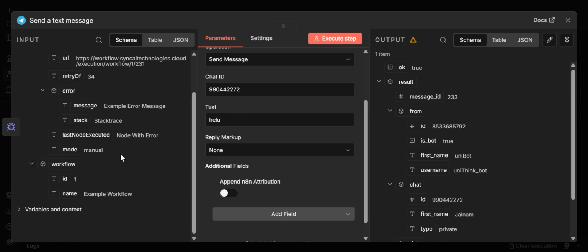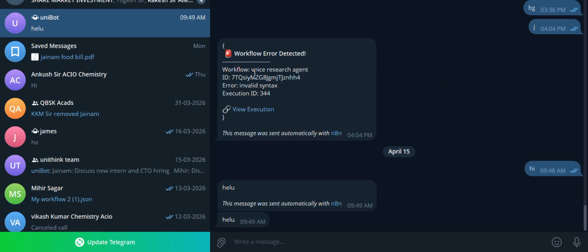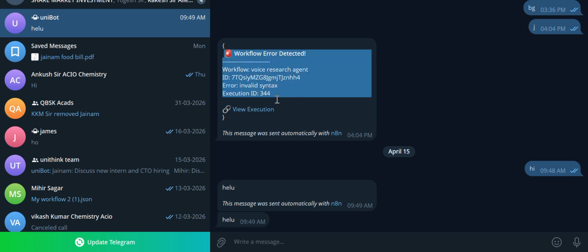Now we don't want any hello kind of message over here. We want that we would be getting all of this. So we can remove this, and first we are going to maximize this, fine. Over here I have this workflow error detected text, so this we are going to copy. Or else we can copy this whole thing up to here, and I will show you what we would be doing.